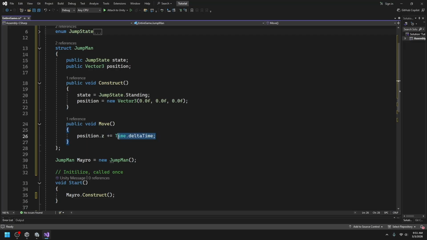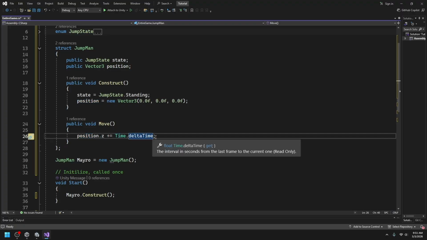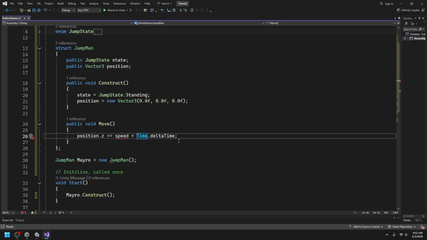So you've got to use this, or else this position may move quickly or slowly depending on the refresh rate of your screen, and that's not good. That's not good for video games. So you've got to use delta time whenever moving anything. I would go like speed times delta time, that's what I would do to actually move. But here I'm just moving it by time.